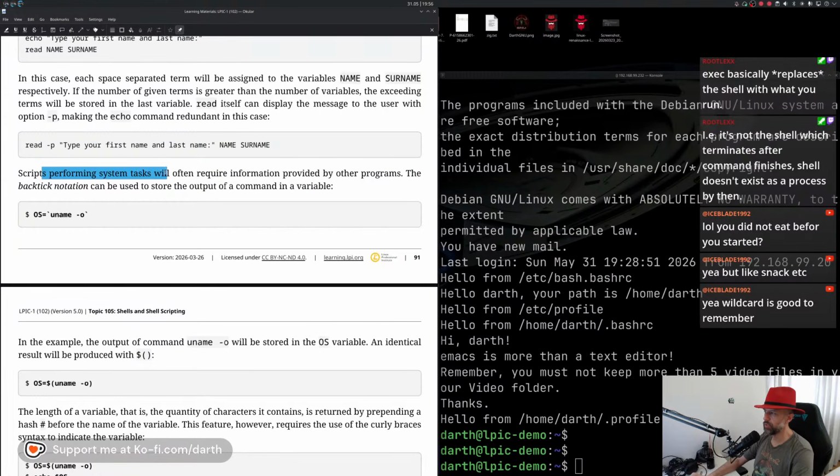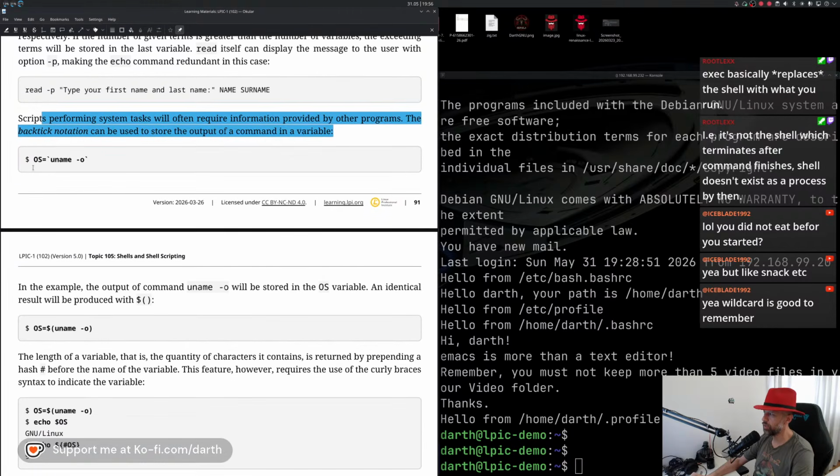Scripts performing system tasks will often require information provided by other programs. The backtick notation can be used to store the output of a command in a variable. OS equals under backticks uname -o. So the result of this command will end up as a string inside this variable here.